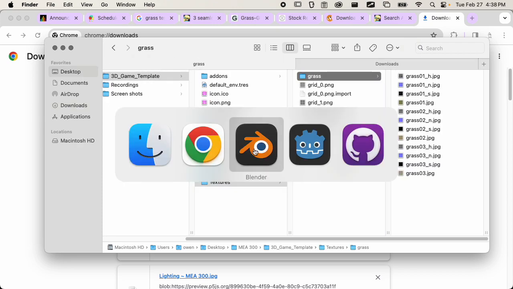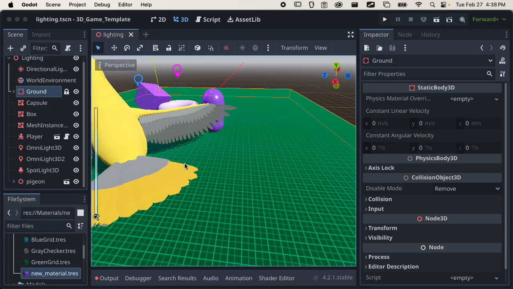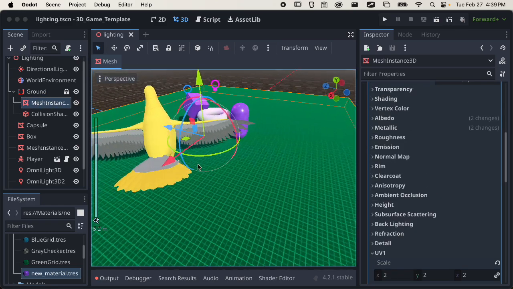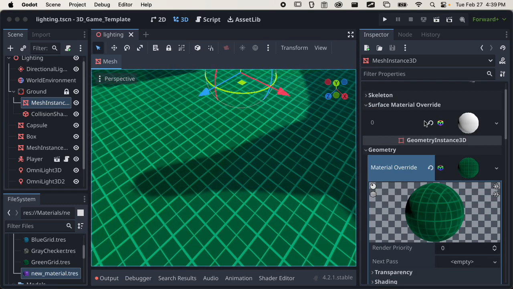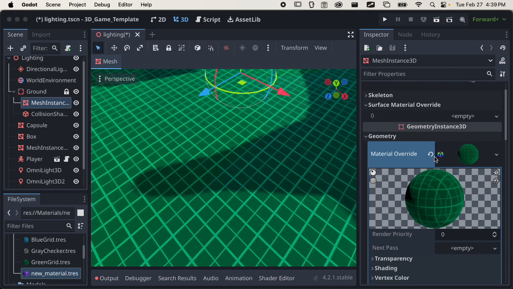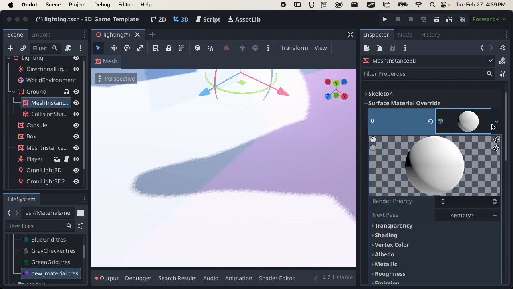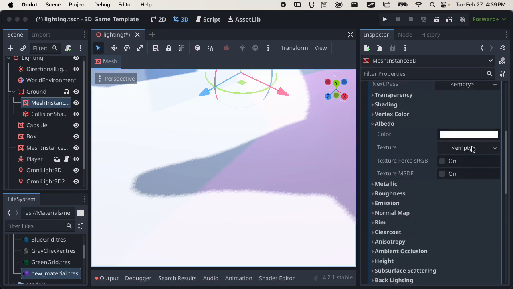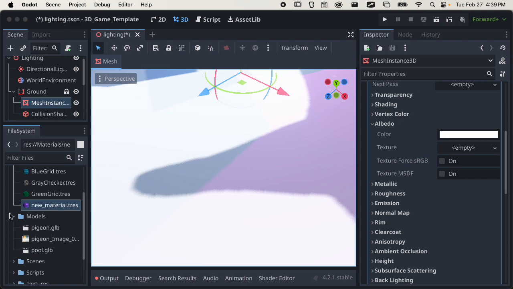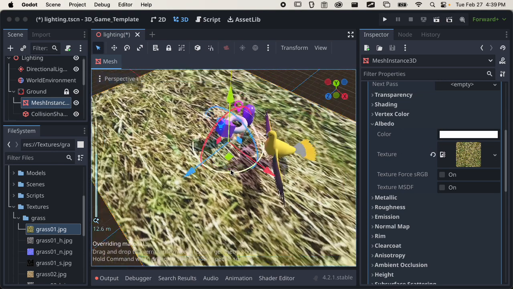Okay. So now let's go back to Godot for a second, and I'm gonna take my ground, and let's say I want this to be grass. I'm gonna make a new material. So I'm gonna go to my mesh, reset this and make a new standard material. And so now let's go to the albedo, and I'm gonna add in my grass that I just downloaded right there. Okay, so we see some grass.